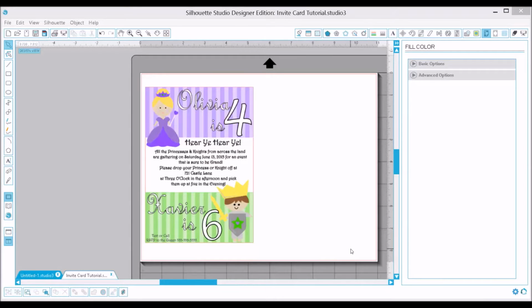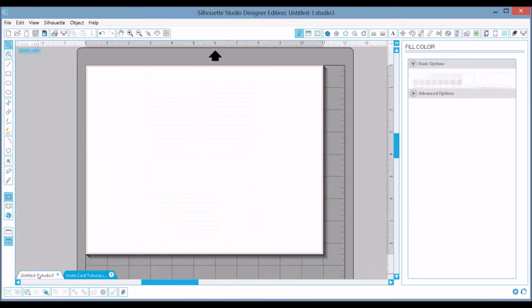a birthday invitation. What you're seeing on my screen now is the finished product, and this was all done in Design Space or Silhouette Studio Design Edition. And if we go over to a blank canvas, we can go ahead and get started.